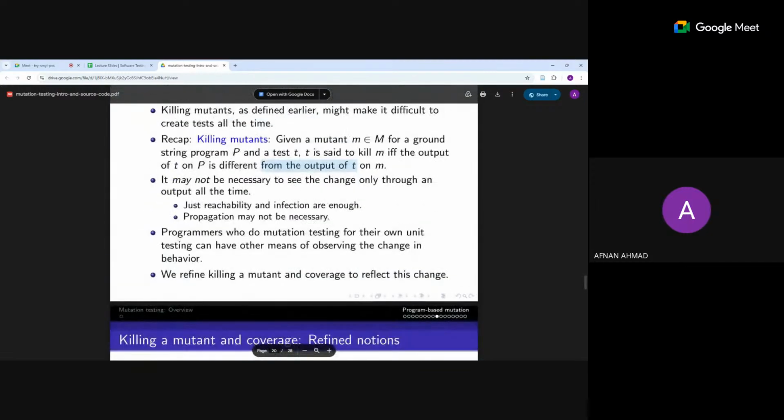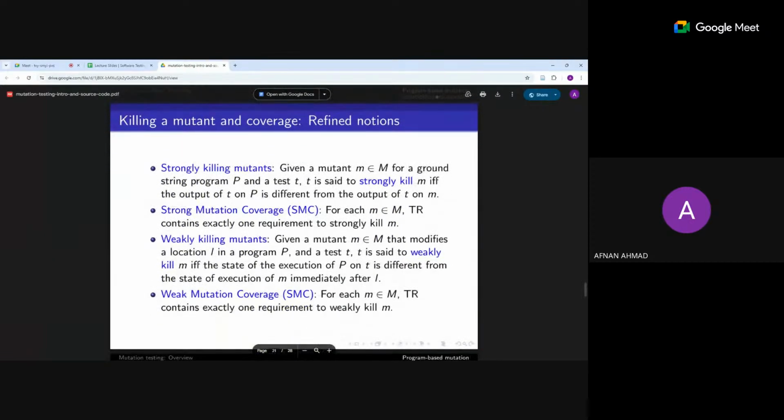Okay, so continuing from the discussion I was having here, now we refined it. We mentioned three things: reach, infect, and propagate. Still we are trying to kill mutants. The definition is the same, but we are having a qualification here. One says strongly killing mutants, and the other says weakly killing. So these are two variants that have come up now, and the difference is what I've described so far.